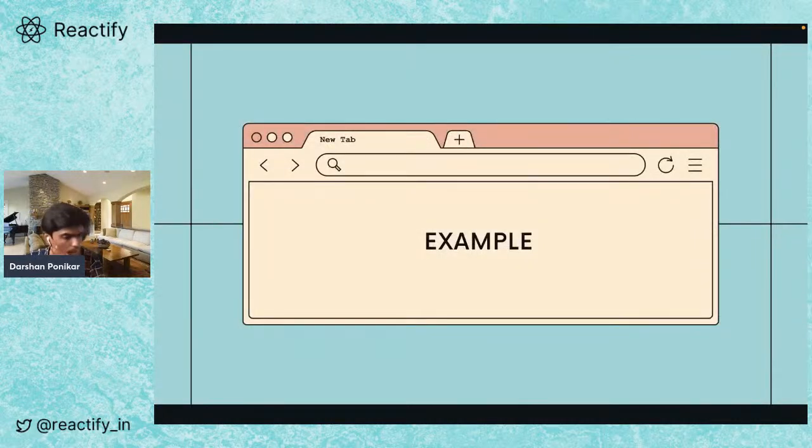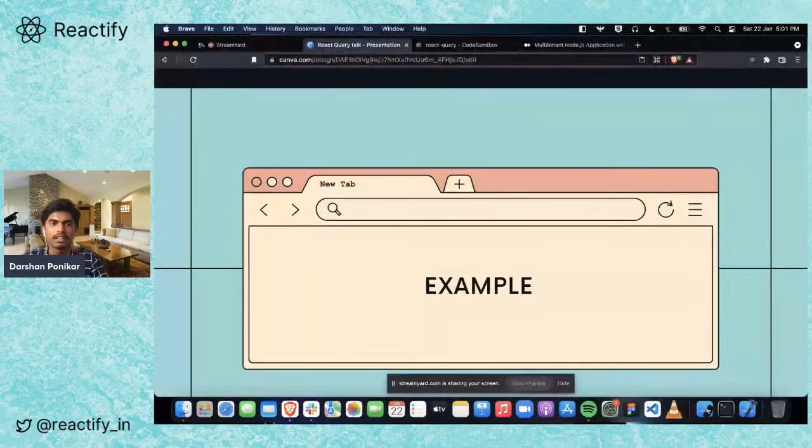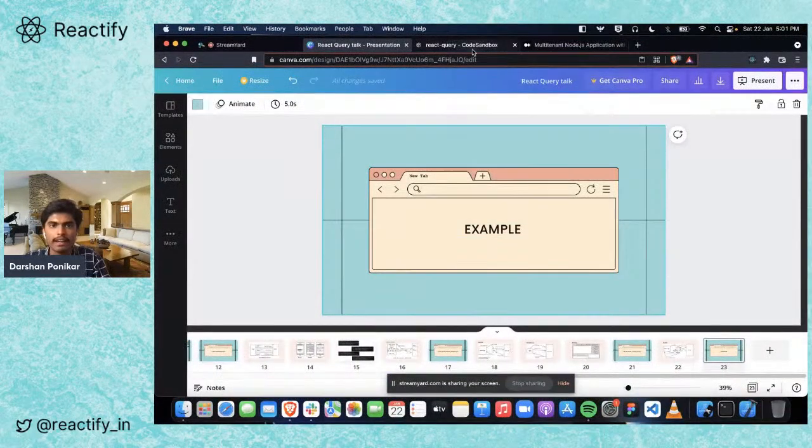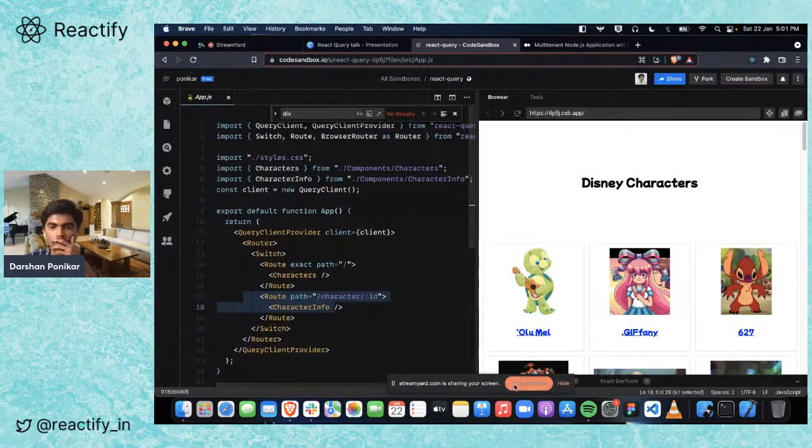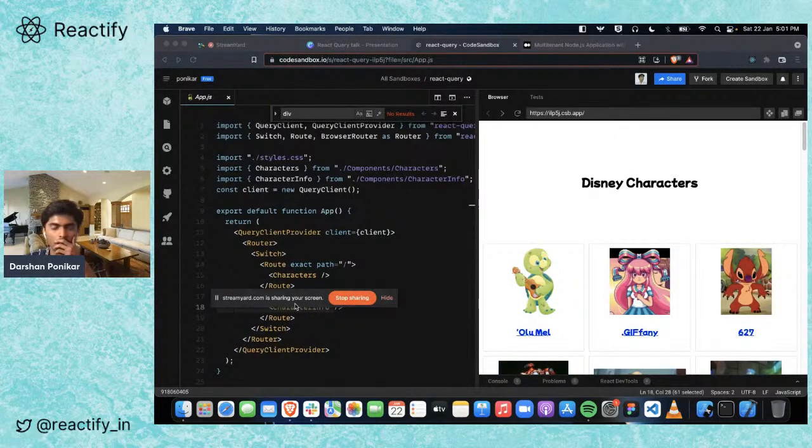Okay, so it was all about how we can do API requests, how we can mutate our data to a server. But now let's talk about the live example, because this was all about the philosophy of React Query. Now let's see if it is really possible, or really easy. So here I have an example in a CodeSandbox. Let me go through the example first.